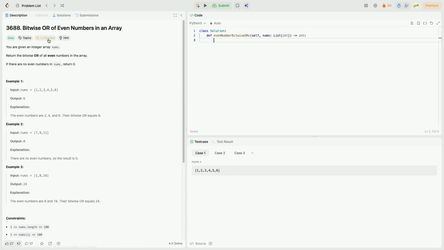Right, so this is LeetCode 3688, bitwise OR of even numbers in array. We are given an integer array nums, and we should return the bitwise OR of all even numbers in the array. If there are no even numbers in nums, return 0. So I'm immediately thinking for loop, checking if a number is even, and then ORing it to our result variable.